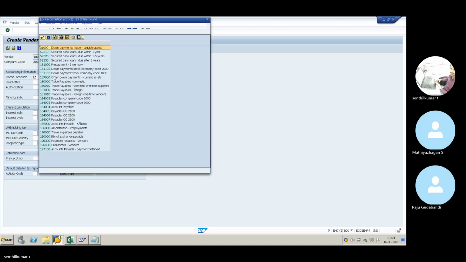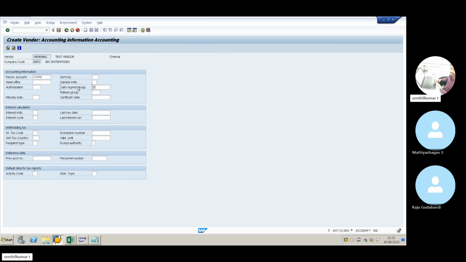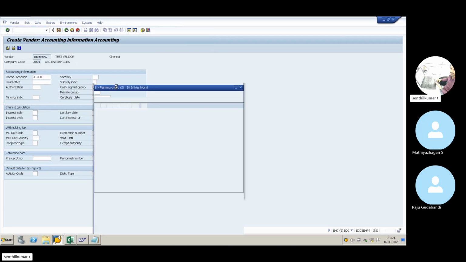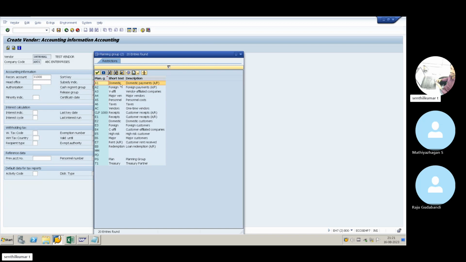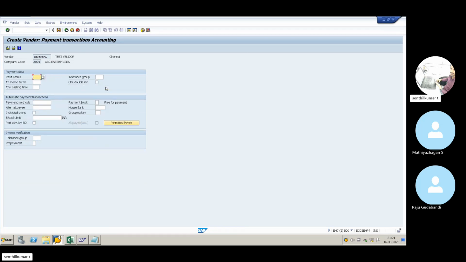Okay. So for the first one I can use 31000. There's a cash management account group, so here we can use it for domestic payments. These two fields are entered in that accounting information screen. Press enter. Then there's the payment terms.